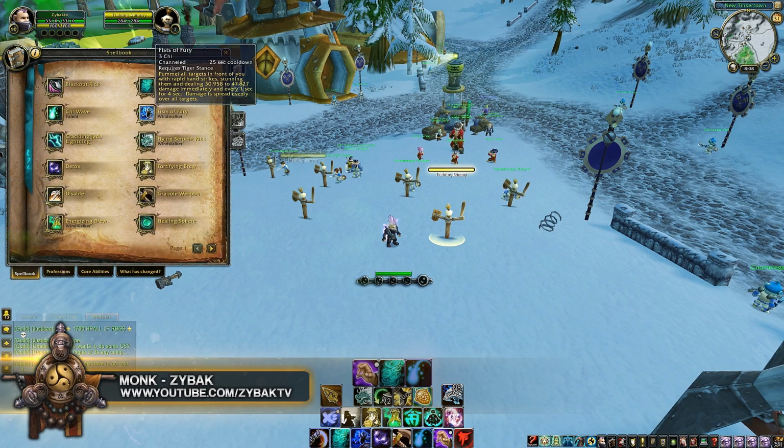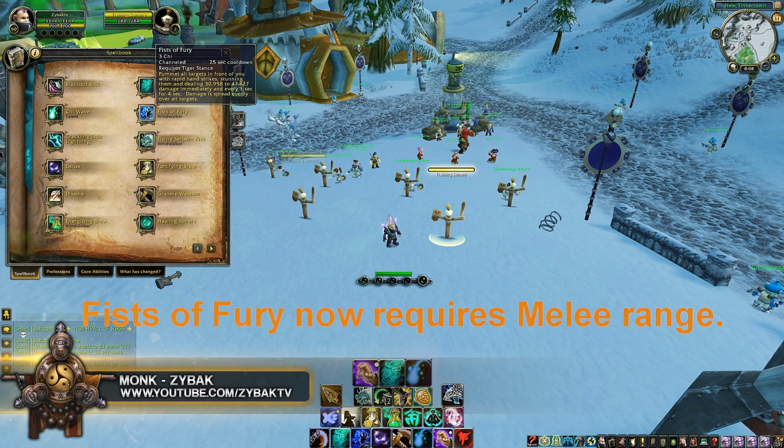Next up, we have a change to Fist of Fury. Fist of Fury is now going to require melee range. Now, right off the bat, this looks like a nerf, but it's actually a lag compensation tool. What this is going to do is allow players that are lagging or have a fairly high MS to land Fist of Fury.